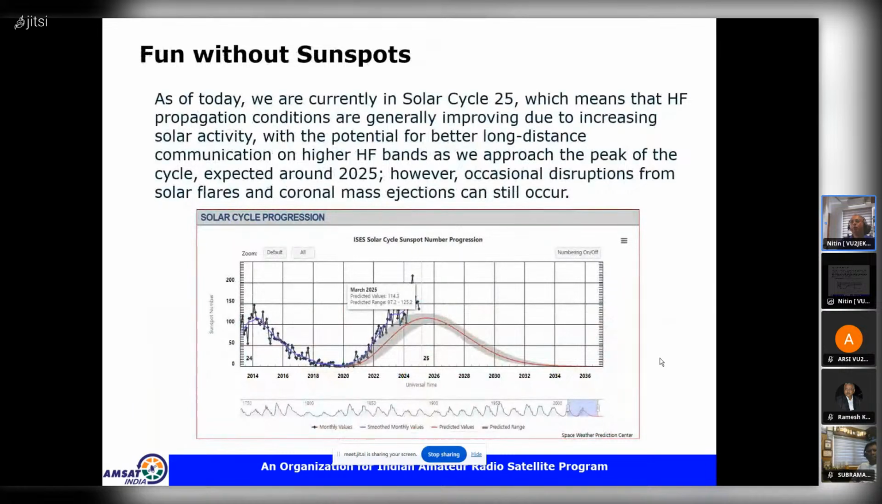Okay, before we go ahead with the main agenda, I think most of us are active on HF, and we all depend on the sunspot cycle, knowing how the sunspots influence long distance communication on high frequency. So again, what I'm trying to say over here is to have fun without sunspots, and that is satellite communication.